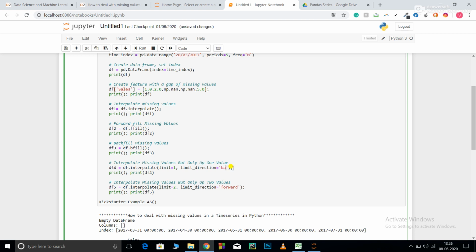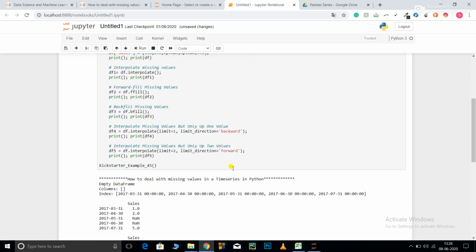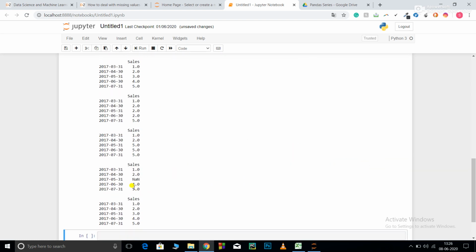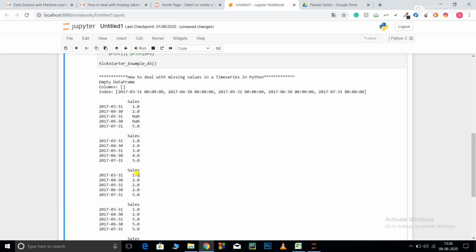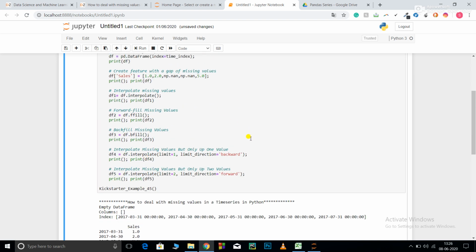Now if I switch that to backward, you can see it is going to fill from the backward side. So it filled 4 as expected, as we were using interpolation. It filled the same value as it did in the very first case, where we did not pass any parameter. So if you do not pass any parameter to interpolation, it is going to fill all the values, whereas if you specifically want to fill some values, you can use these parameters.